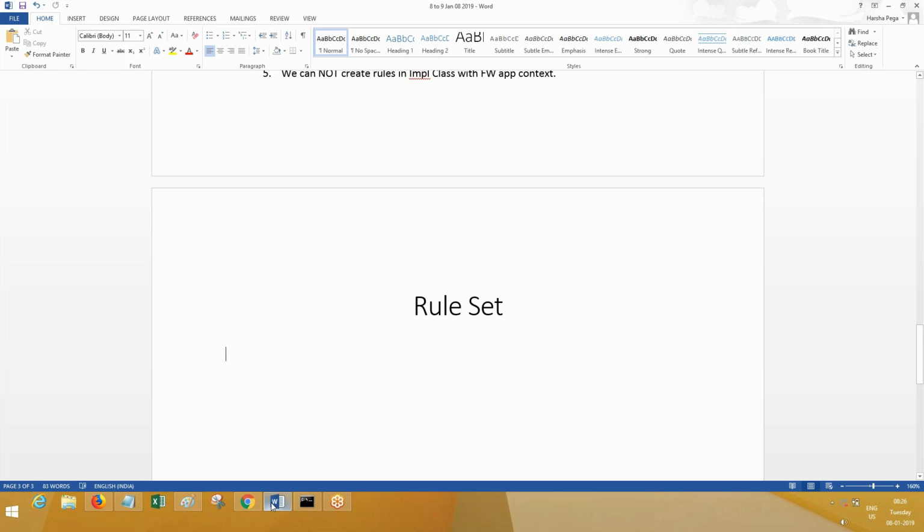Okay, context. What did you understand from that context? Application context, implementation application context, framework application context. The meaning of that is the scope of the rule. If I create a rule in framework application context, the scope of the rule will be framework application plus implementation application. If I create a rule in implementation application, the scope of the rule will be only within implementation.